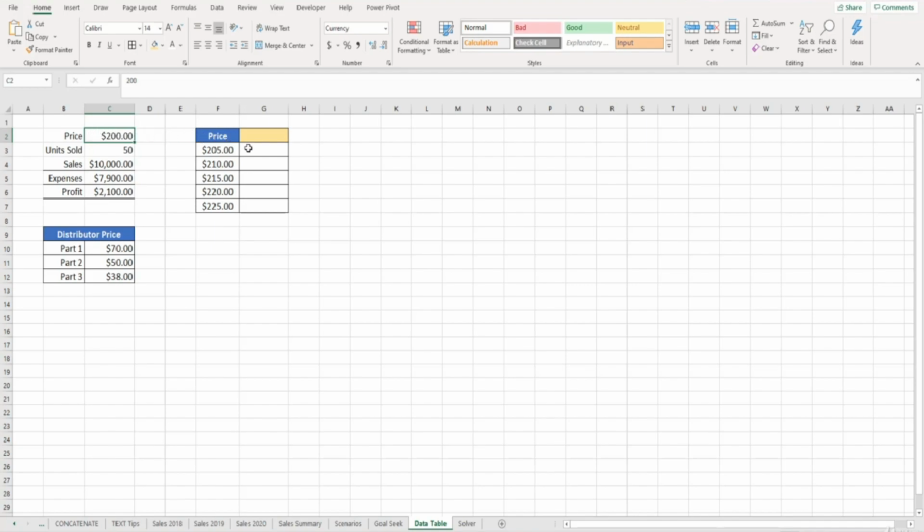And then in our next column, we'll show the outcome of our profit if we decide to use one of these prices. But for the first cell in our outcome column, we need to either enter a formula that will return our total profit, or we can just reference our profit cell in cell C6. You can choose to do either one, but for this example, I will type in the formula. So I'm going to type in the equal sign, and then click cell C4 for our total sales, minus C5 for our expenses, which will get us our profit.